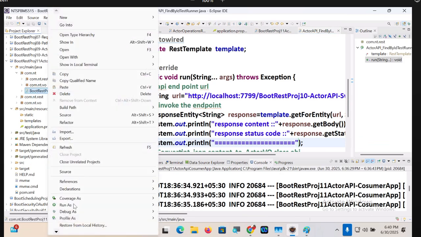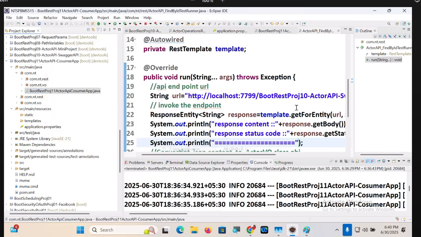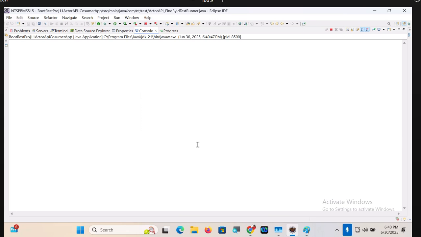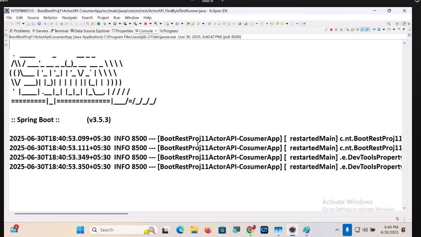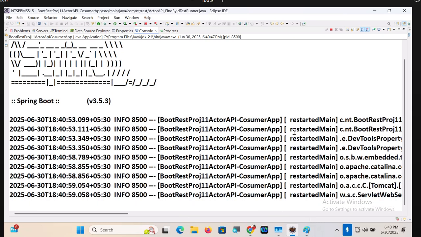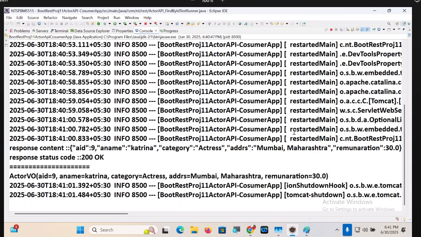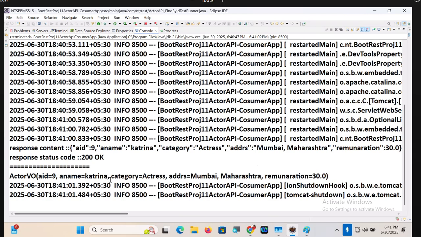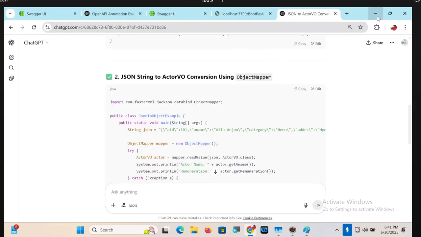Right click, run as Java application. So don't feel ChatGPT will replace you. You try to use how to use ChatGPT in a given situation. Are you getting it or not, guys? Mumbai, Maharashtra, remuneration is 3.30.0 and it is converted. This is string, guys. This is object. Able to feel that one?